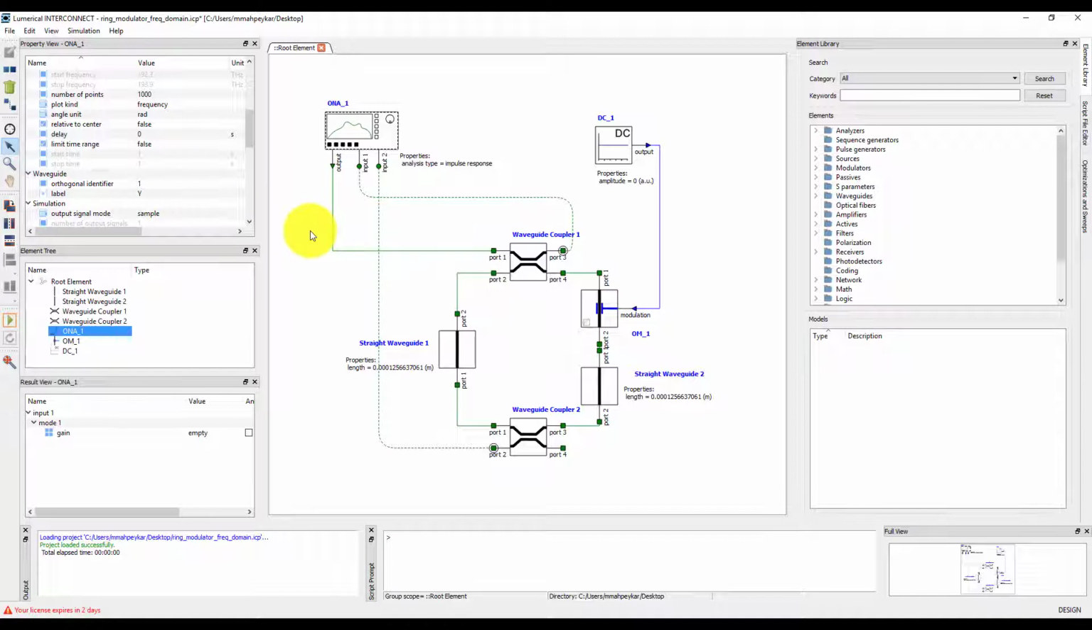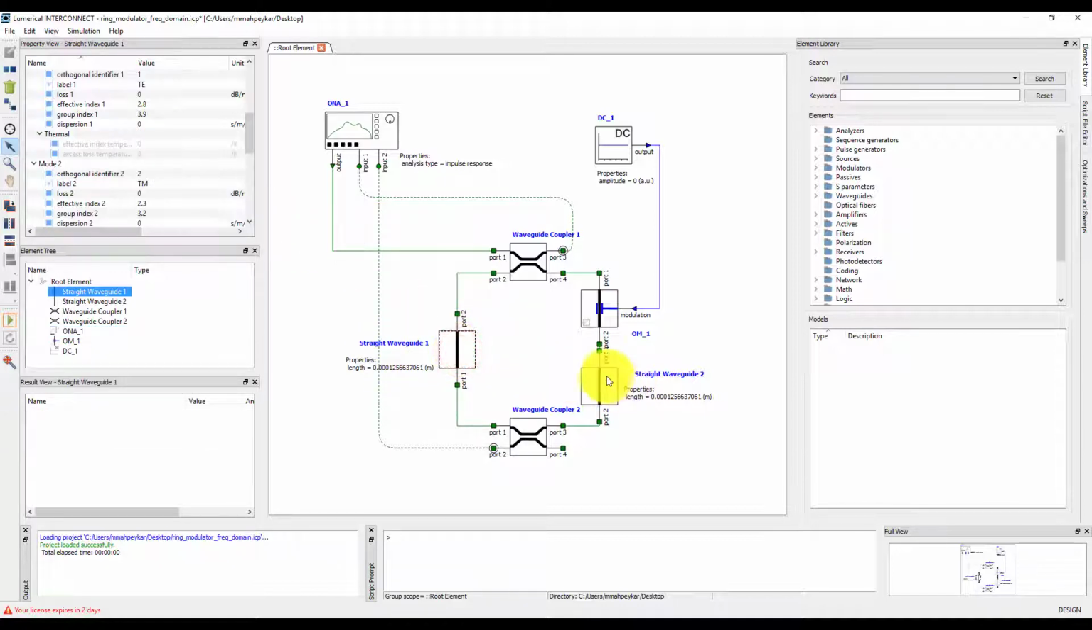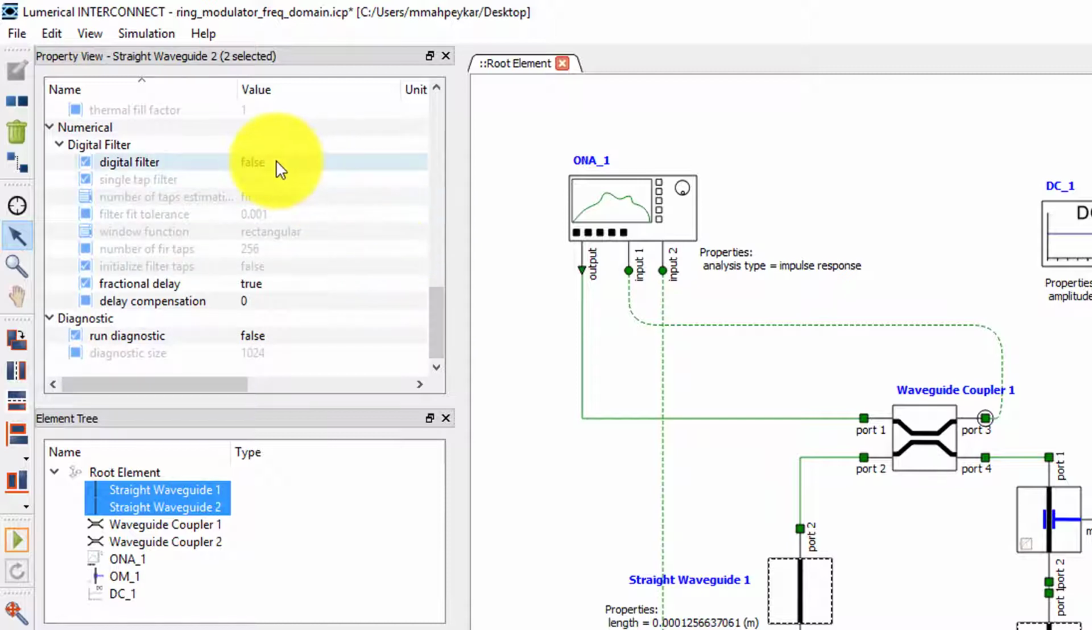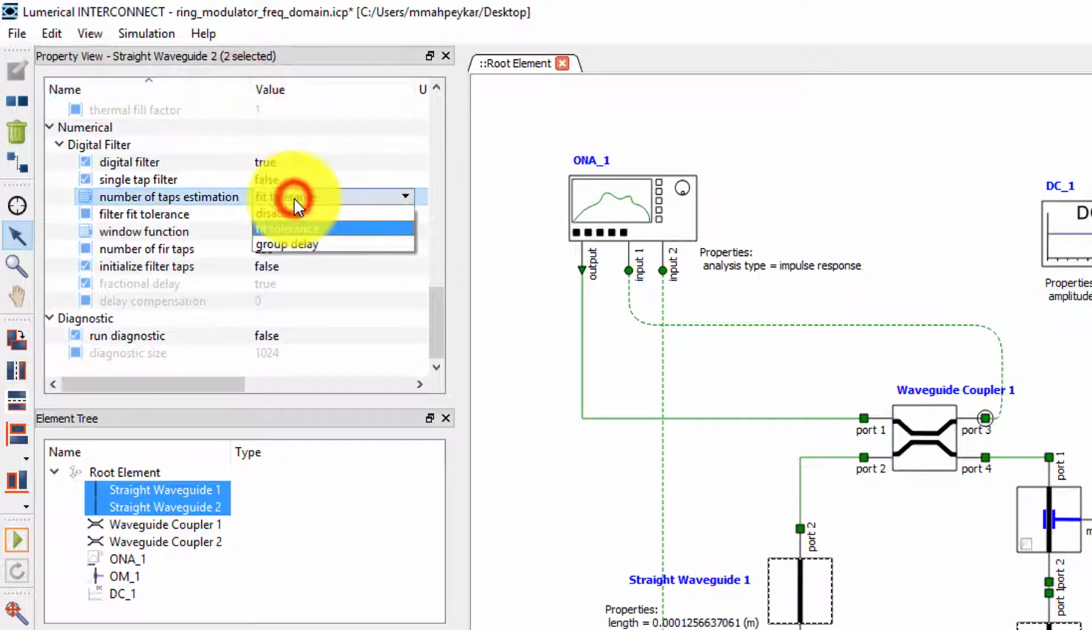Now let's update the numerical properties of the waveguides. Use the mouse to select both of the waveguides. Scroll down to the numerical properties. The group delay is critical for the waveguides, so we will set the digital filter to true, the single tap filter to false, and the number of taps estimation to group delay.